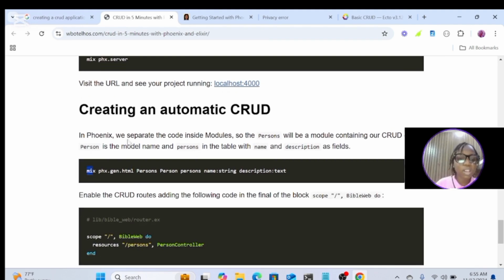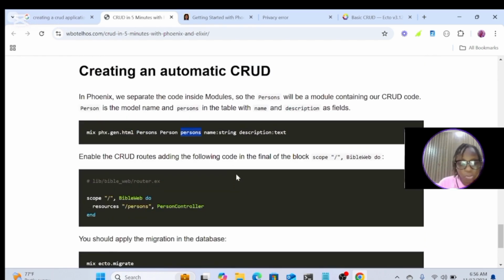So you see mix gen, we separate the code inside a module. So persons will be a module containing our CRUD code. This is how we'll have item, and item here is the module. This is going to be the context file, and this over here is going to be the schema, the schema name. So description and string. We're going to use string for our description, and we're not going to use text.